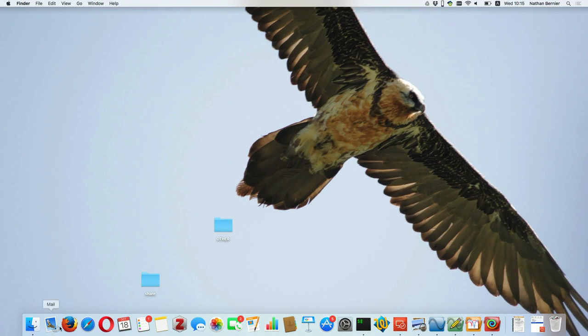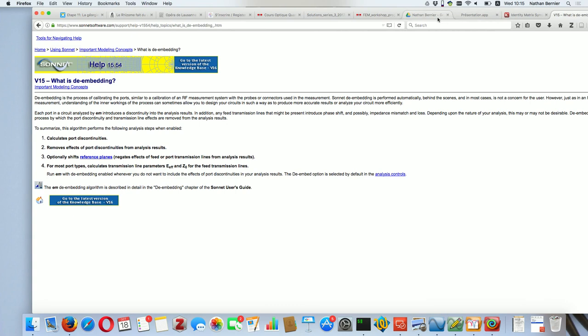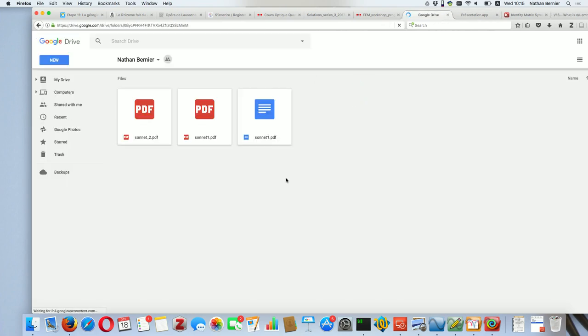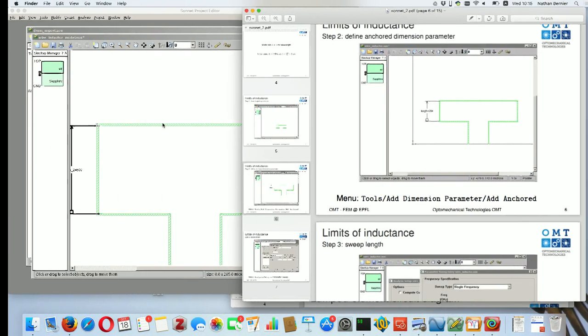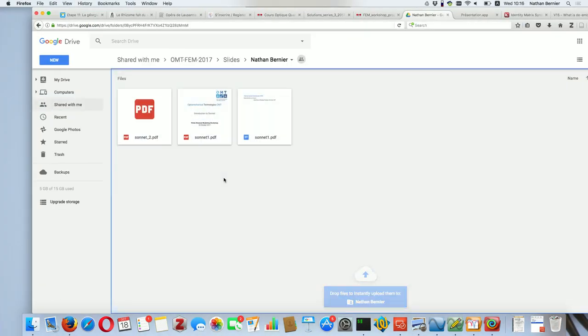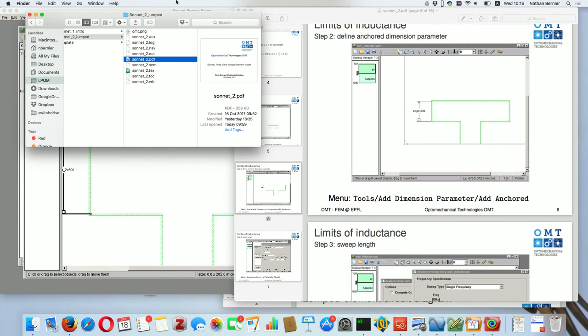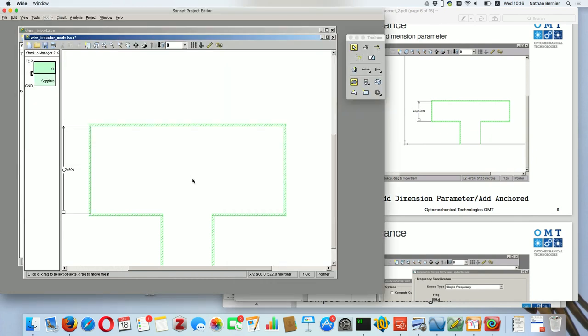Very, very interesting. All right, let's do this. So this is should be the Google Drive. So this PDF 2, right? So, sorry? It's good? Yes?